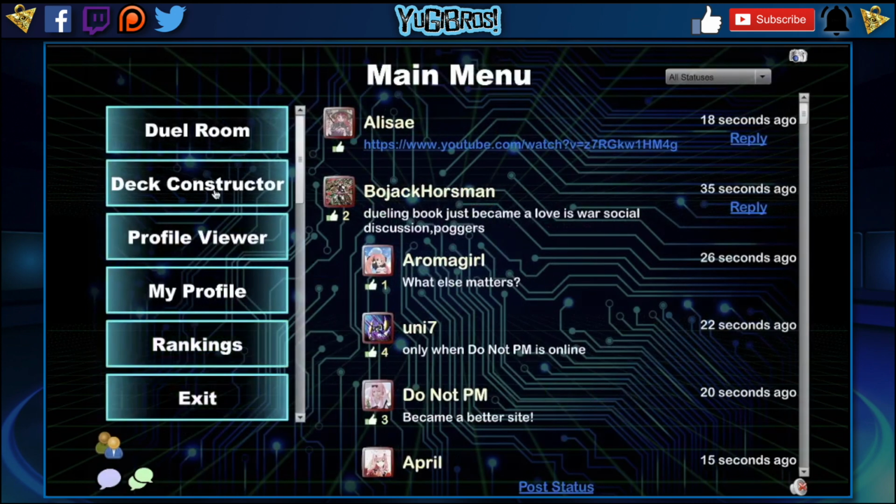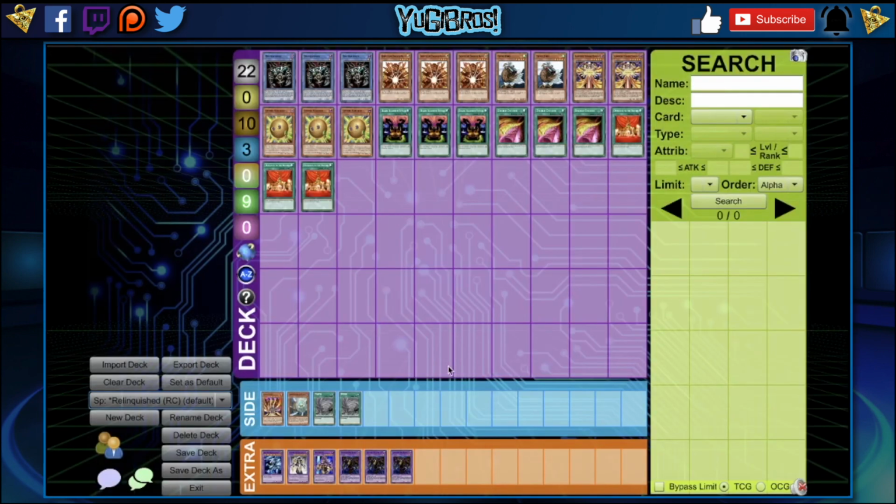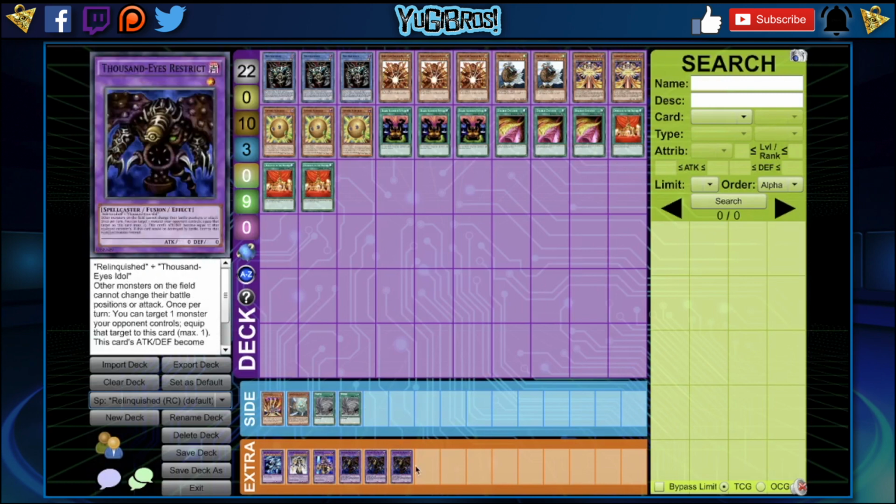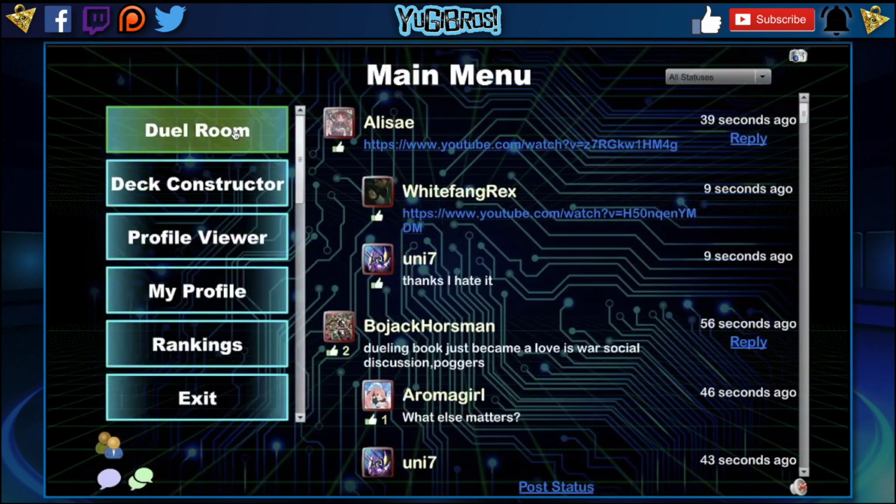But going back to the deck constructor for a second, that's basically how this works. Speed duel rules, keep in mind, also have a 0 to 6 card side deck, so if you exceed the number in your side deck, it won't let you play, as well as the extra deck, 0 to 6 cards as well. But all of that information, if you're unsure about it, can actually be found here.